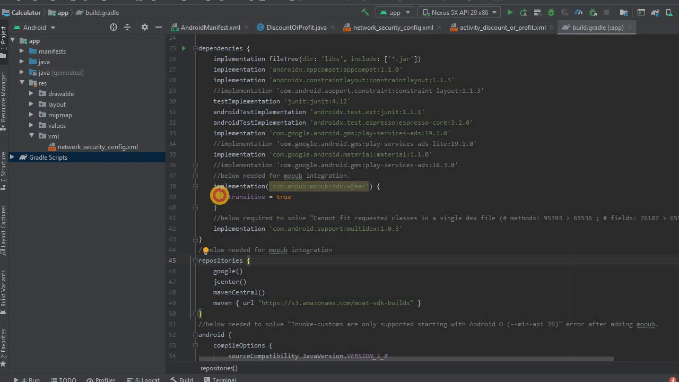Basically, you have to include this particular code in the dependency section of your build.gradle file. Remember that this build.gradle file has to be at the module or at the app level. So go ahead and add the dependency as shown in the screenshot over here, and also in the repository section add this particular code.